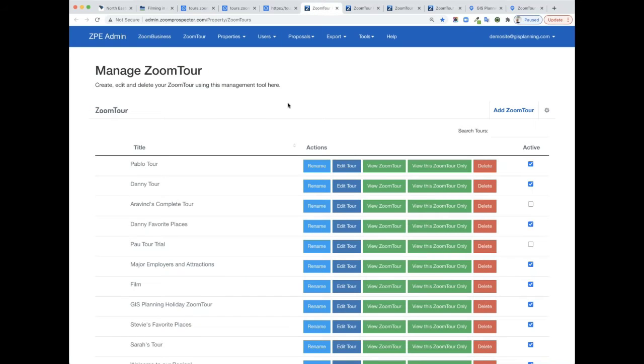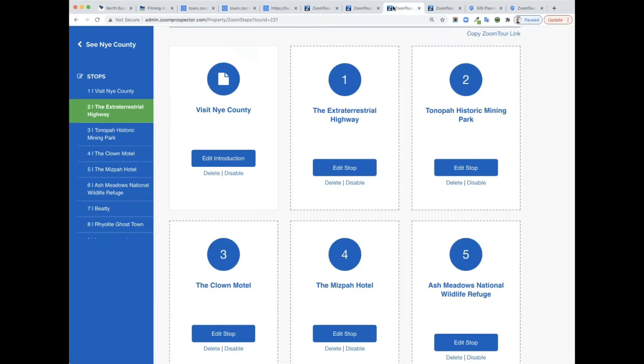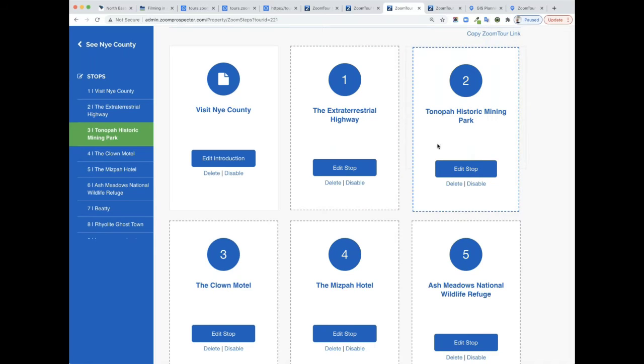When you first come into your ZoomTour, it will not look like this. There's a bunch of practice tours we have here at GIS Planning we've been using, but this is where all your tours will be. Your first tour, you'll add that by clicking on Add ZoomTour. You'll give that tour a name, and then you'll be off to the races from there. With that, you're going to come in and create several cards for each stop. So there's a tour. It has an introduction right here. And then the numbered ones are all stops. I can move these stops around and reorder them, very easy.